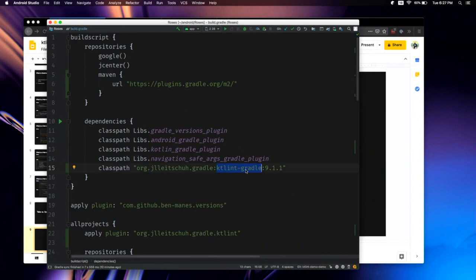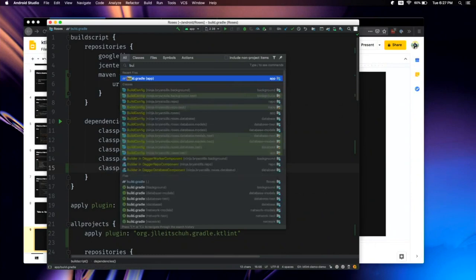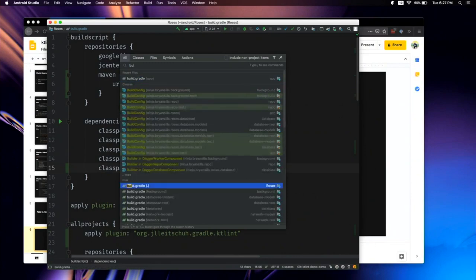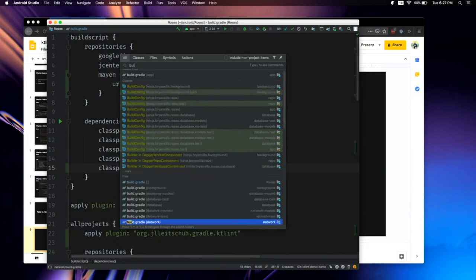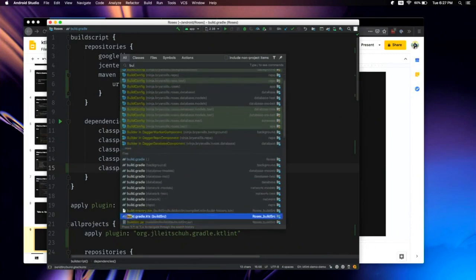Now, if you have only one Gradle module in your project, for Android folks, you could go to your app's build.gradle file and apply the plugin like you do for a lot of other stuff, like the Android plugin, or the Android application plugin. But as you can see, I have quite a few modules, and applying the KtLint plugin to each one of these by hand is kind of annoying.